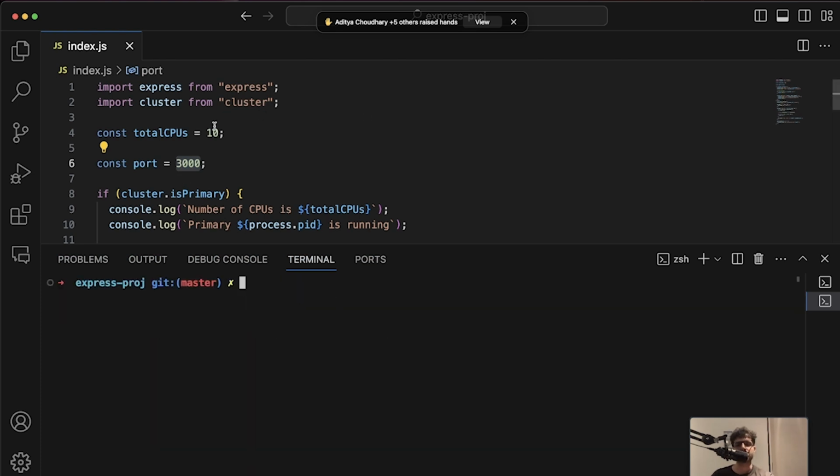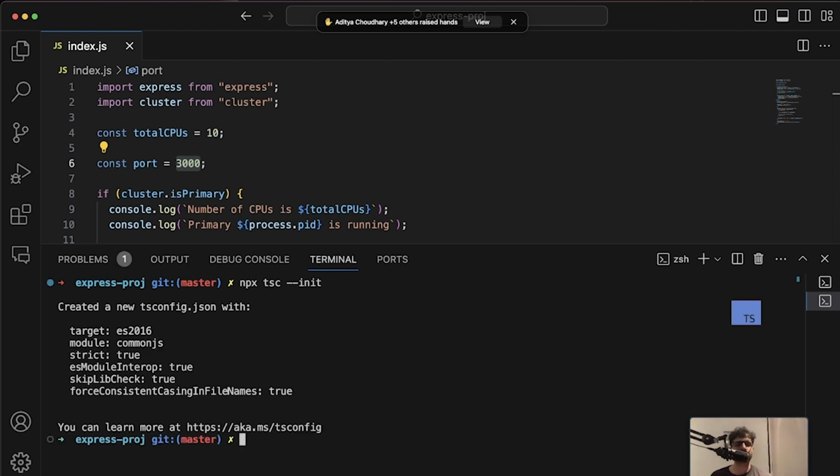We cannot because we have these kinds of imports. Let's convert this into a TypeScript project. Try this later on. Let me just quickly do this. And feel free to try it in your own time. You can also try it right now.